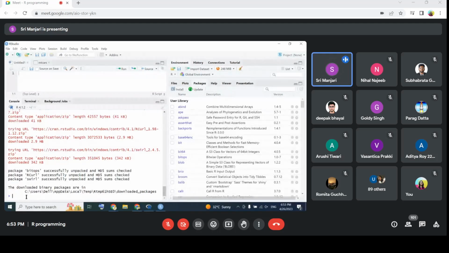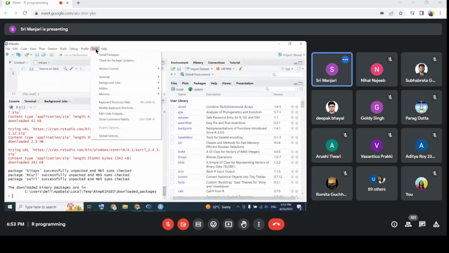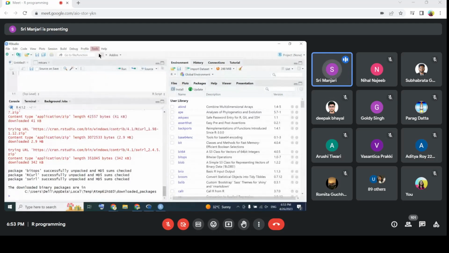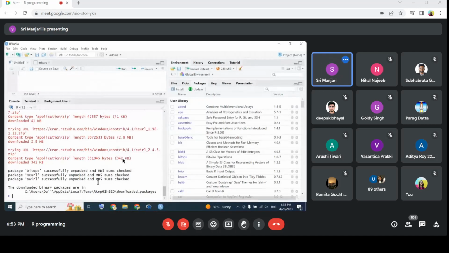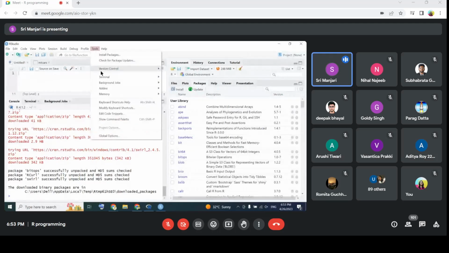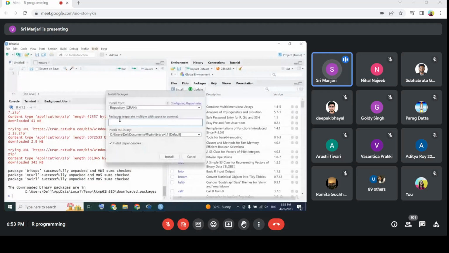Any questions here? You have to look into tools. Install packages. Search for Swirl. Here thousands of packages will be there. Click on install. And if you see, there is something called install packages. Whenever you search here, there's a tick mark, install dependencies. That means all the supporting packages which are needed for your package to run will automatically be installed. Always make sure it is ticked on or selected.